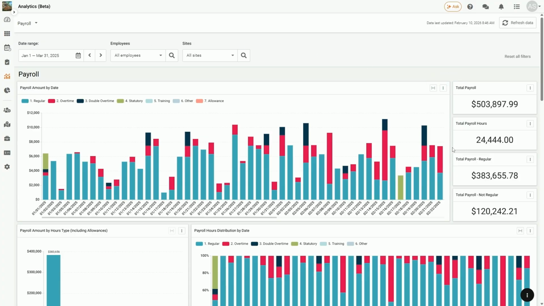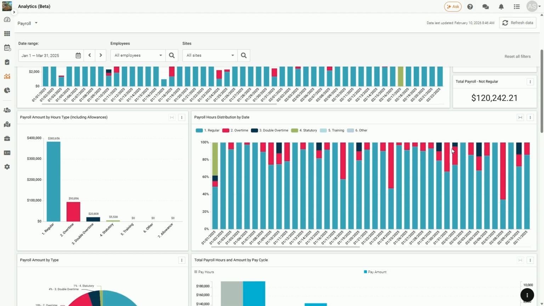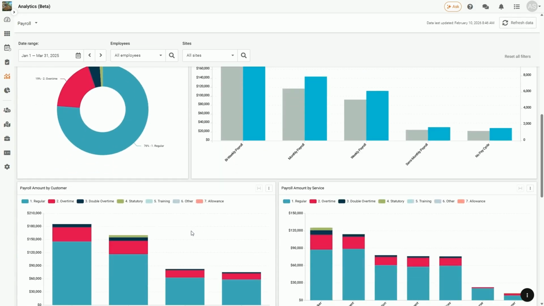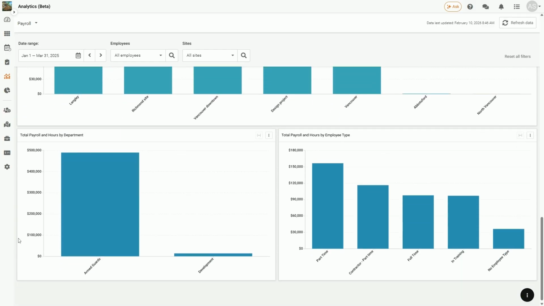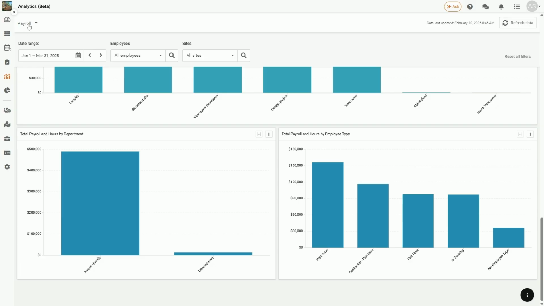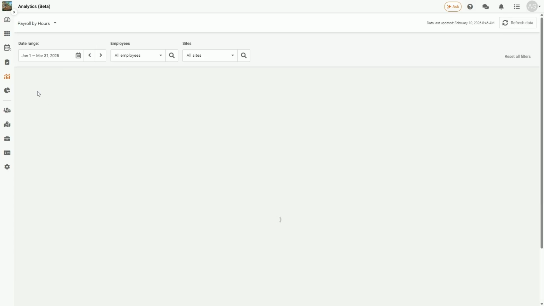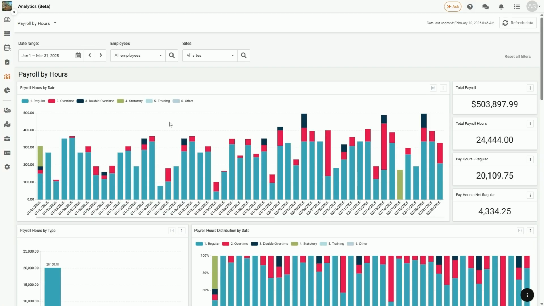So you can see payroll amount by date, payroll amount by hours type, and payroll hours distribution by date, which shows you dates where you have a lot of overtime, for example. Total payroll amount by type. You can see payroll amount by customer and by service, also by site, total payroll and hours by department, and total payroll and hours by employee type. There's another dashboard, very similar, but by hours instead of dollars.